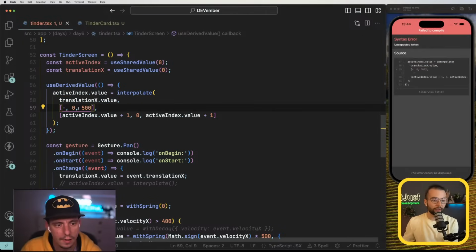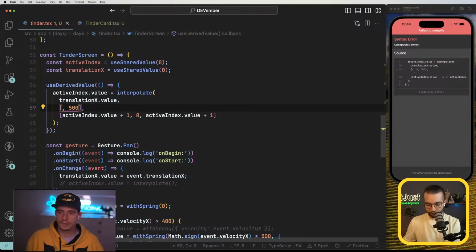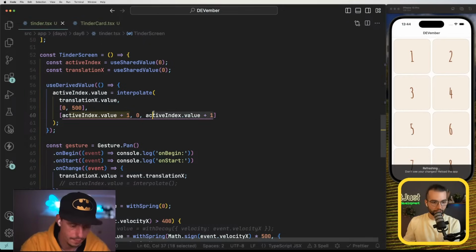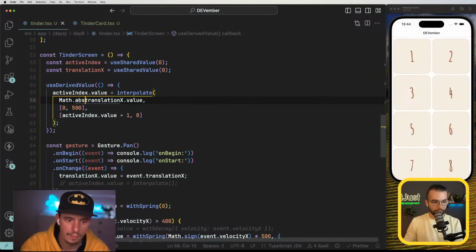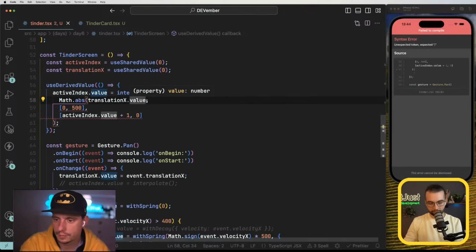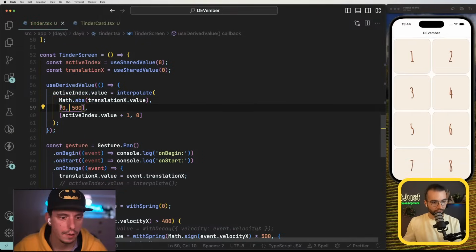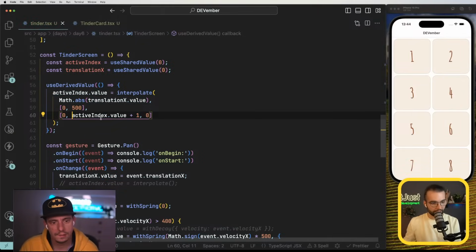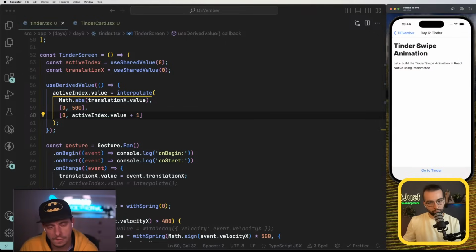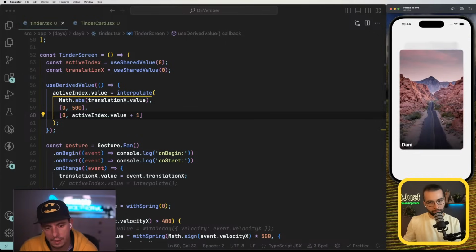Oh, okay. Yeah, I got what you mean. So instead of having two things here, I can do math.absolute, right? The absolute value is going to go from 0 to 500. If it's 0, it should stay 0. If it's 500, it should move to the next one. Yes.